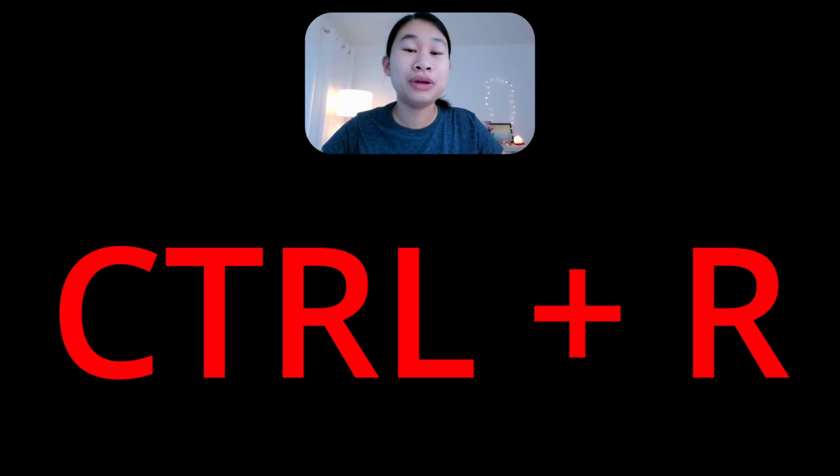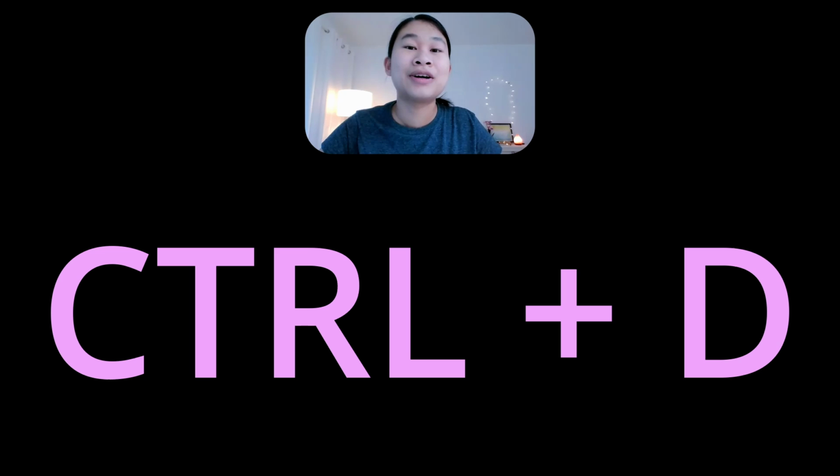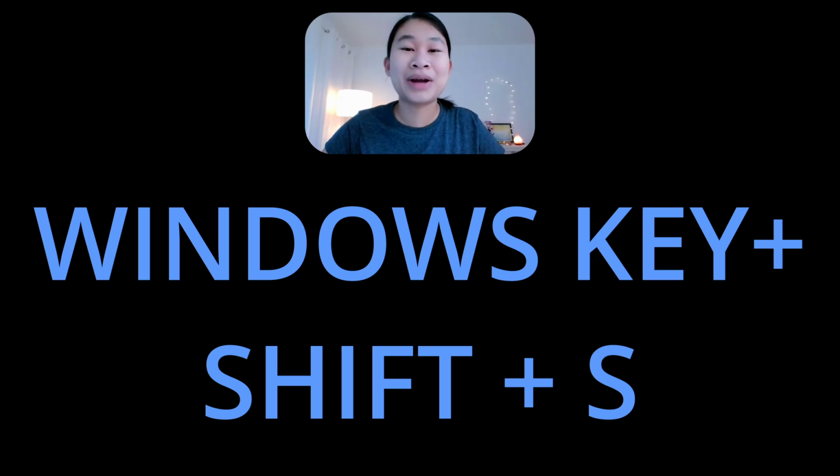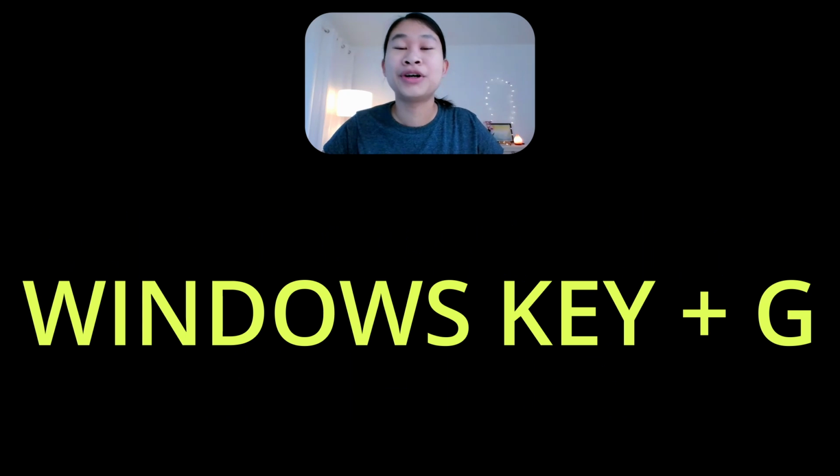Shortcut number 5 is to refresh your page on the internet. Shortcut number 6 is going to bookmark your internet page. Shortcut number 7 is going to select lines or paragraphs of text. Shortcut number 8 is to bring up the snipping tool, which is used to take screenshots. Shortcut number 9 is to record your screen.